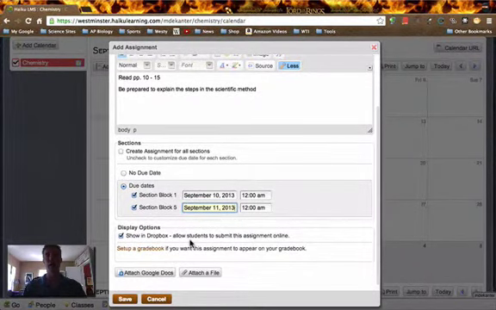The Dropbox is a feature in Haiku which allows you to submit assignments online.